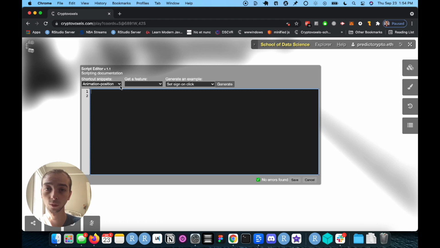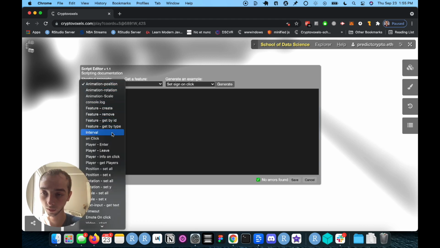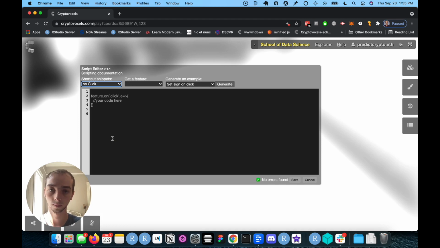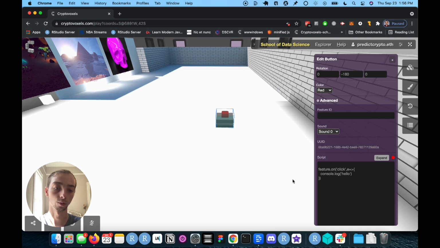And in here, just to keep it really simple, I'm going to use one of the pre-made shortcut snippets. So I'm going to use this drop down and select on click. Now you can see that we have this boilerplate code available, and I can just replace this comment. And I can add the simplest kind of code you can have in JavaScript, which is just going to be console.log hello. So basically every time this button is clicked, we're just going to show the text of hello to the user. So this little circle is red, now it's green, which means that the script is actively running.